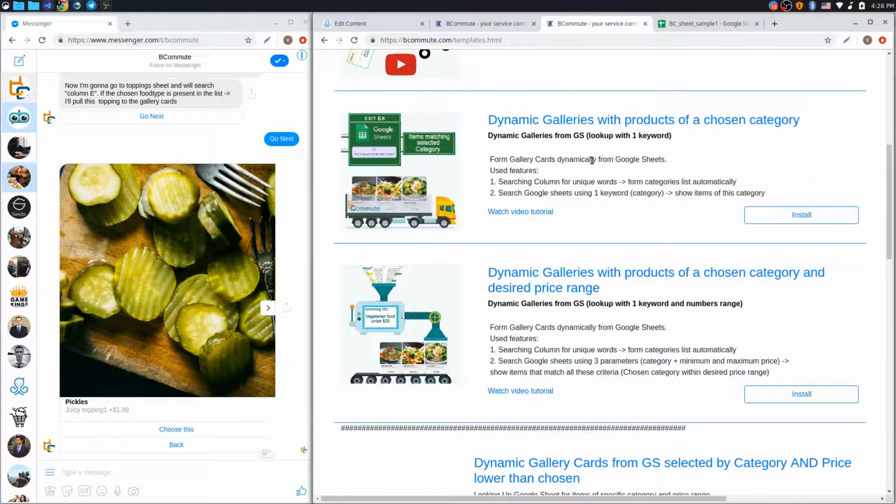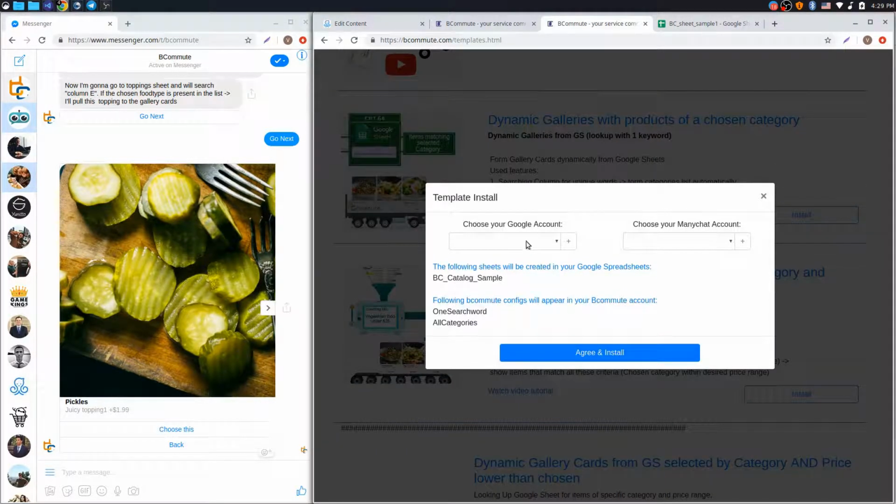Hey everyone, in this video we're going to take a look at how dynamic galleries with products of a chosen category work. This is a template solution provided by Bcommute.com, which forms dynamic galleries from Google Sheets. It searches one column for an exact match of one keyword. So let's install it in a couple of clicks.